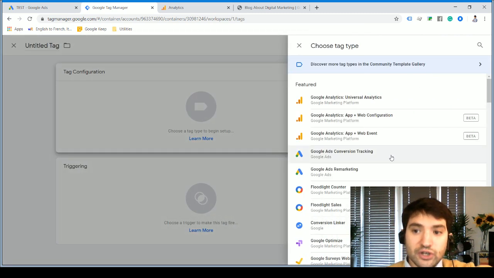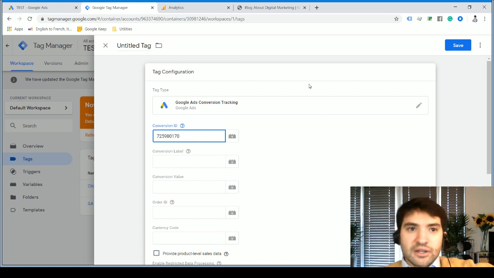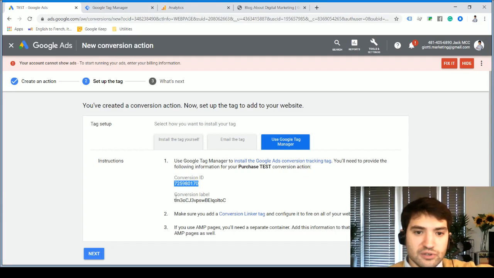Google Ads conversion tag this time. So this is a conversion, right? There we go. Easy. Conversion ID. Paste. That's it. Then if you wanted, you could copy and paste even the conversion label, which is this one. Well, actually I think you should.